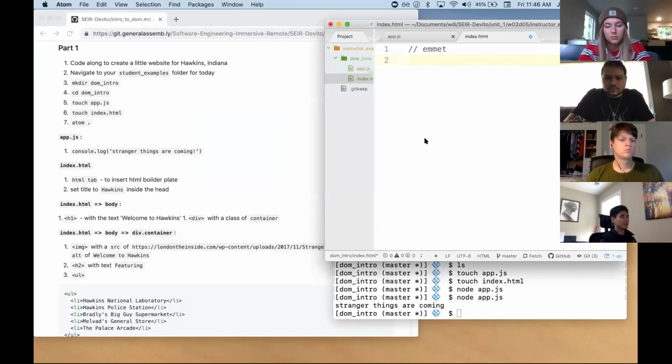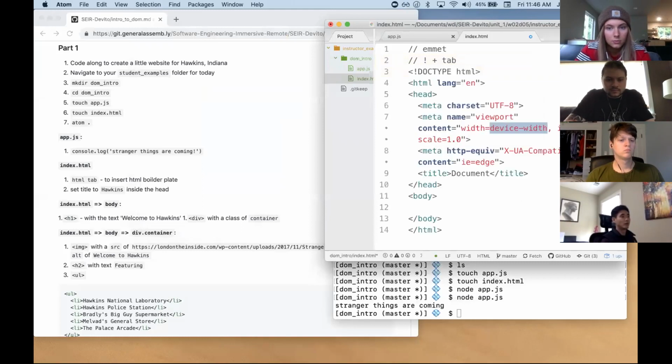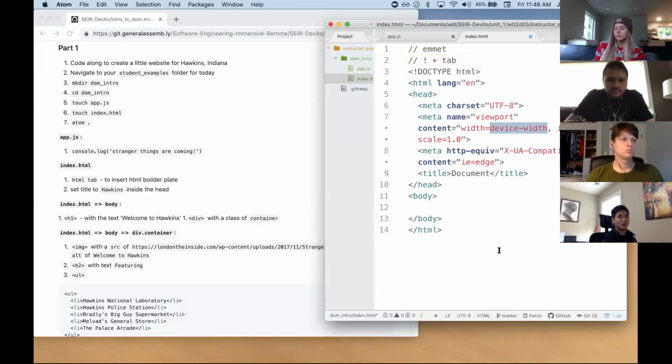I'll put comments here on what you could do to just kind of catch up with the content. So you know how it says do the HTML and then do tab? That doesn't work as well now because I installed Emmet. So if I go back here and I do exclamation plus tab, now I have the whole structure, okay? Just one tool that changes things up just a little bit, okay?